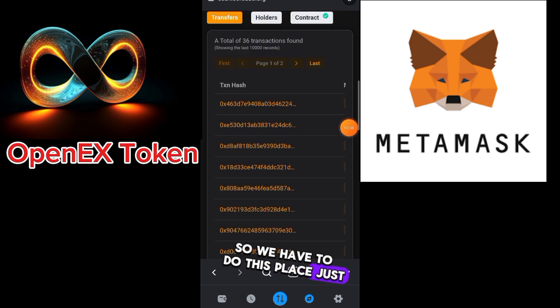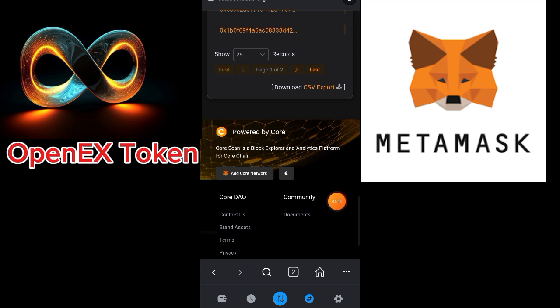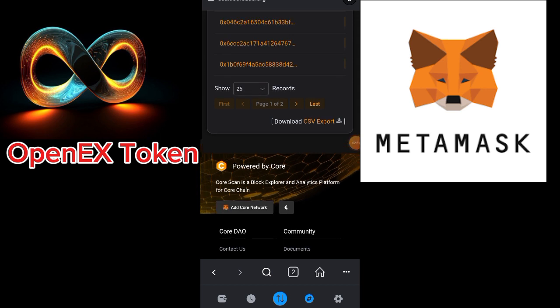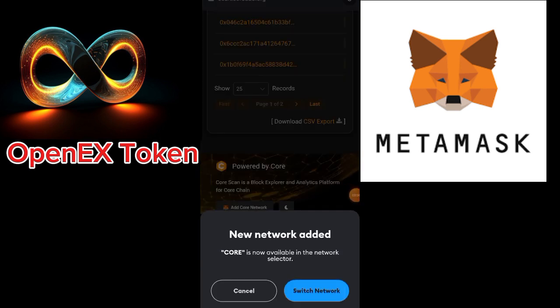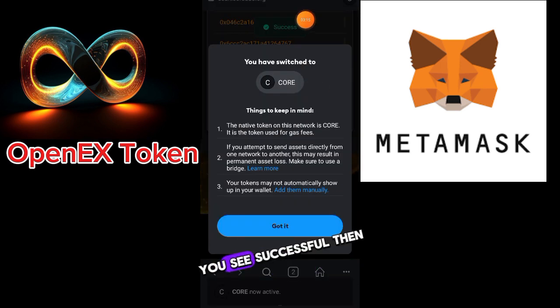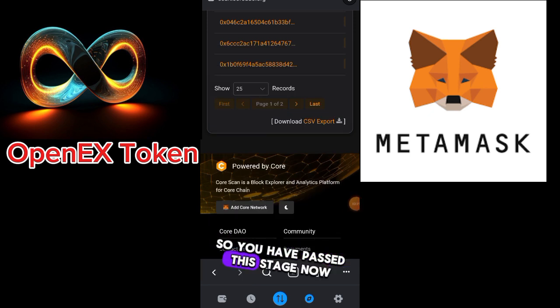What you have to do in this place is just to come down. Down here you see add Core network. So you click on add Core network. All right, so this is Core network now. You click on confirm. So this is the new network added. Core is now available in the network selector. If you want to switch network, you click on switch network. You see successful. Then click on got it. Right, so you have passed this stage now.